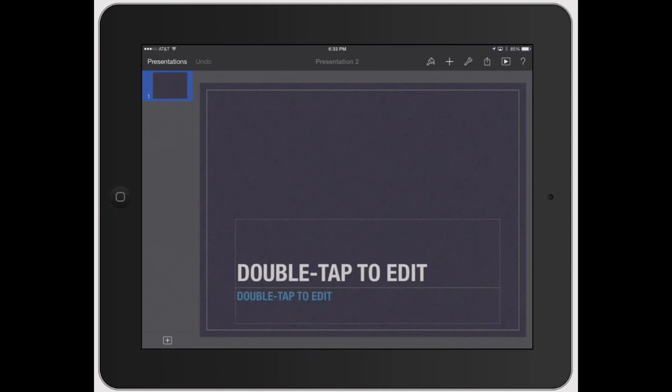And that's basically it for creating a presentation for the first time and giving the overall layout of the dashboard and how it all works.